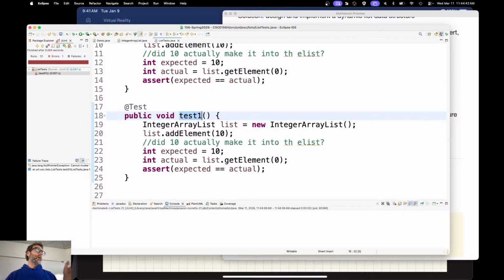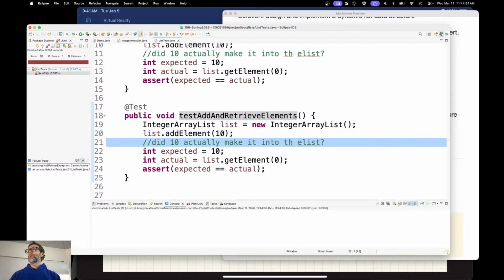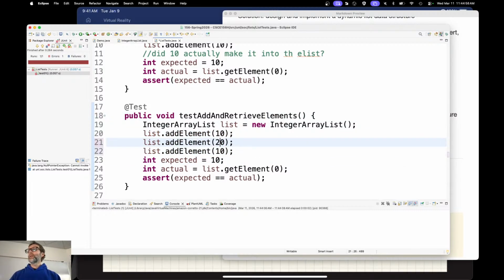Oh, okay. We'll come back to that later because we haven't even done implementations yet. But test add and retrieve multiple elements. There we go. So did 10, 20, and 30 actually make it into the list? You could test for duplicates.